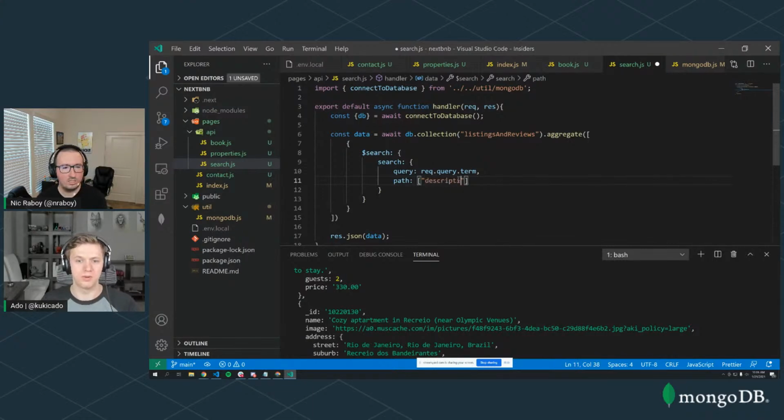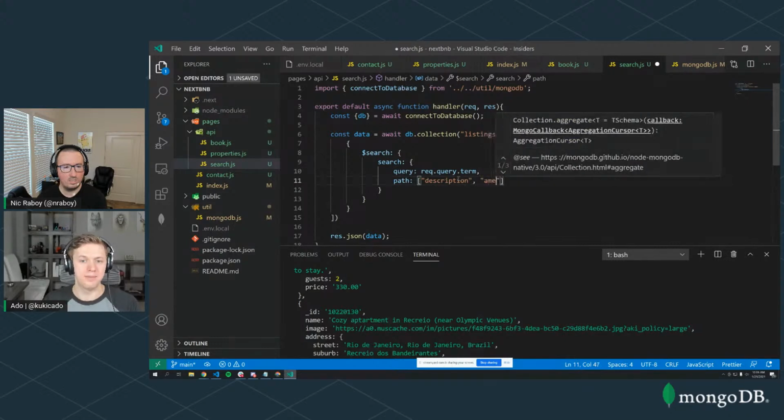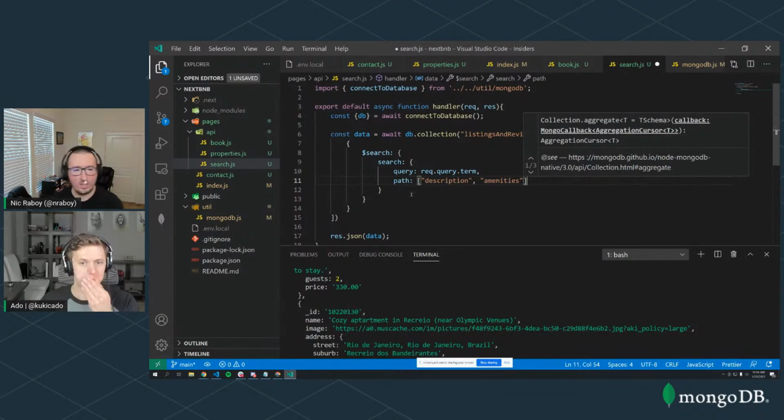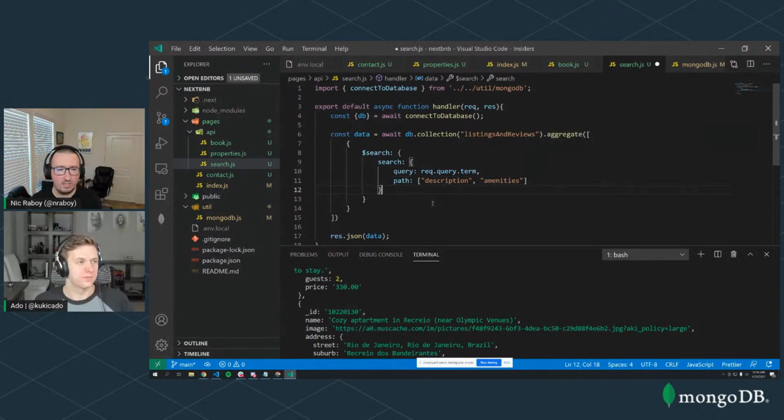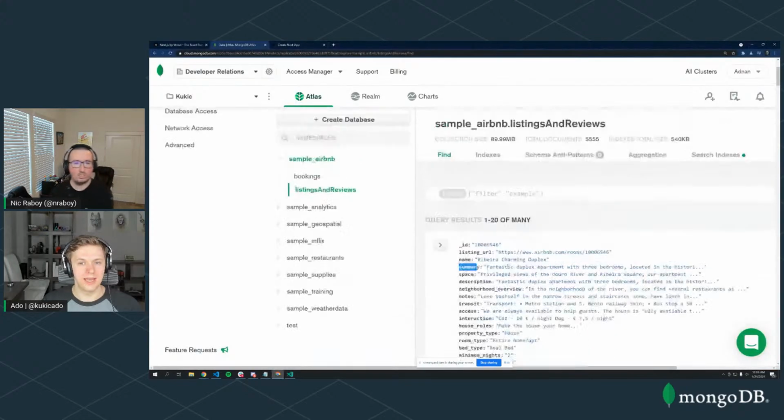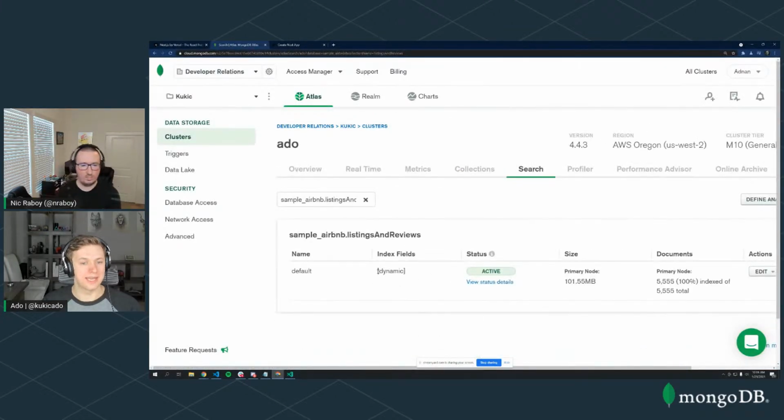So let's just say we want the user to be able to search in the description and maybe the amenities array. And you can correct me if I'm wrong, but I think if we're specifying specific paths in our search aggregation stage, it may be worthwhile to create an index that's only indexing those two paths, correct? Yep. So by default, we just created a kind of default cookie cutter dynamic search index, which is going to index basically the entire document. It's going to try to figure it out on its own. But if we wanted to really fine tune this and really take control, we could specify the specific fields that we wanted to search on.